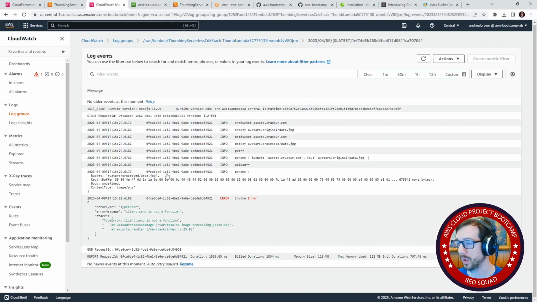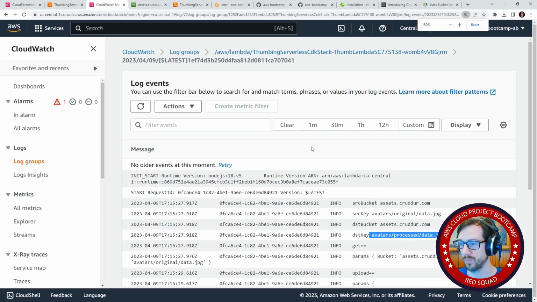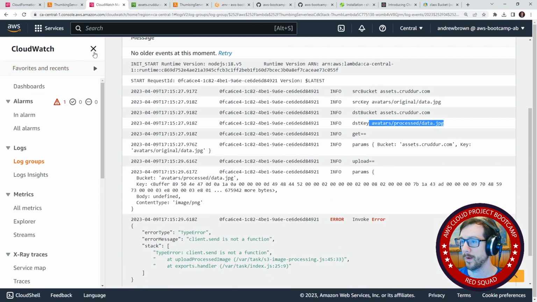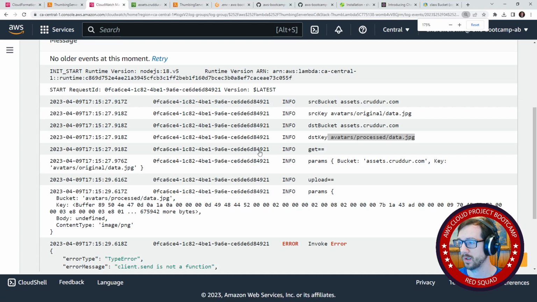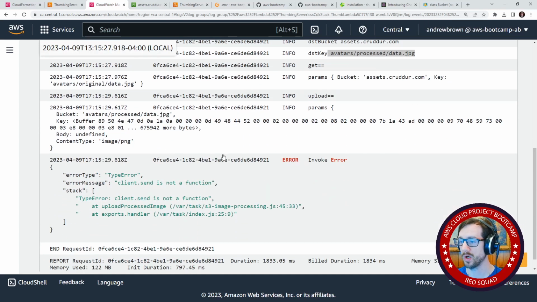We'll open that up. And so we have avatars, original data, JPG. The destination is being changed. I'm going to bump that up. I'm so sorry how small that is, but you can see that that is now updating correctly. We are still getting an error where it says client.send is not a function, and we are seeing data. So it looks like we just have some kind of problem with our code. So it says in here the upload process image on line 45, client.send.